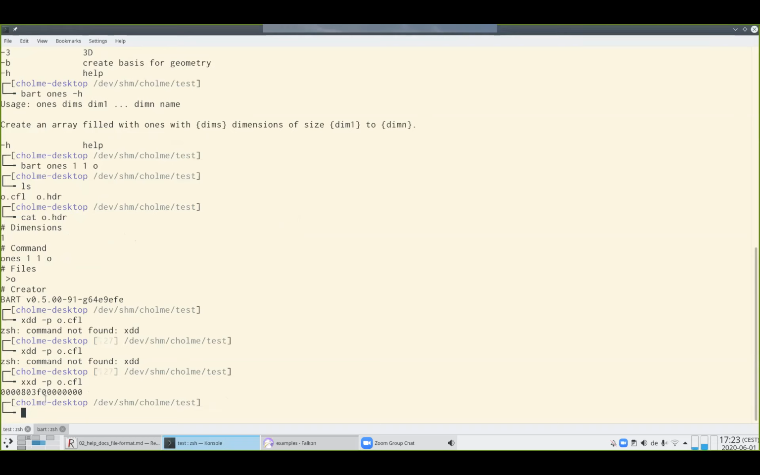and if people know how floating point numbers are actually implemented, you can probably see what this is. This is the binary representation of a complex floating point number with real part 1 and imaginary part 0, which is what we expected if we create an array of 1. And this also shows you what this CFL file is. It is this 32-bit complex float binary representation of an array in column major order, so in Fortran order, which is also what MATLAB uses.